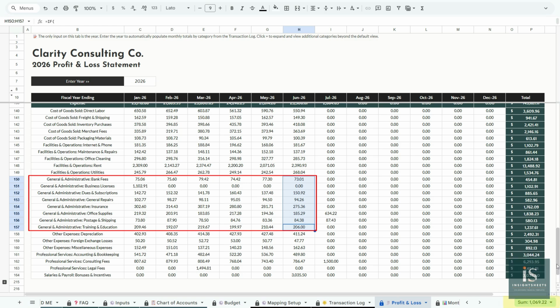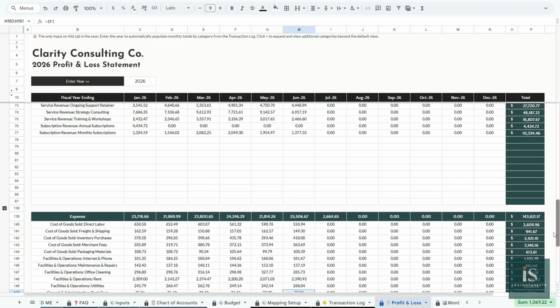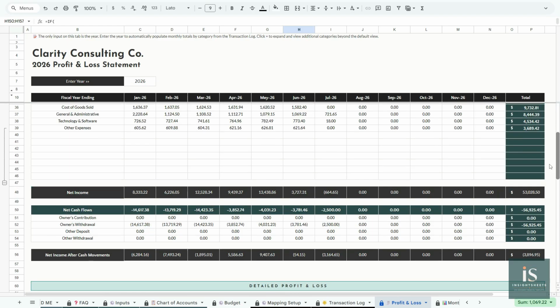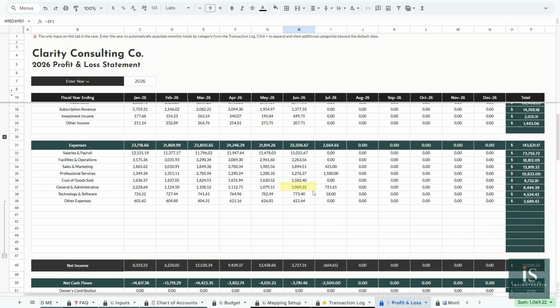$1,069.22. Now, if I scroll back up to the Summary Profit and Loss, you'll see that same $1,069.22 total appearing as one line under General and Administrative. The numbers always agree. The detailed view simply shows you what's driving each one.